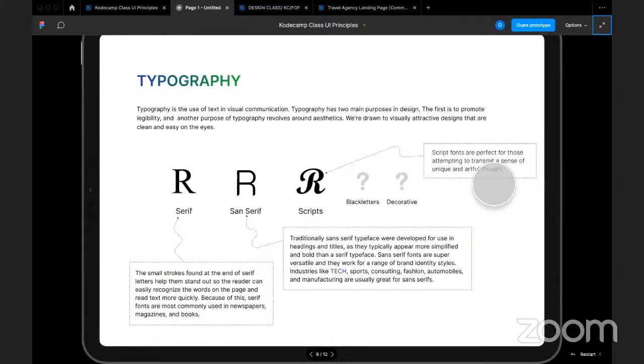Then we have the sans serif. Traditionally, sans serif fonts are used maybe for headings and titles. So sans serif fonts are super versatile and they work for a range of brand identity styles. You can see it in fashion, in consulting, in so many of those products that are in existence.